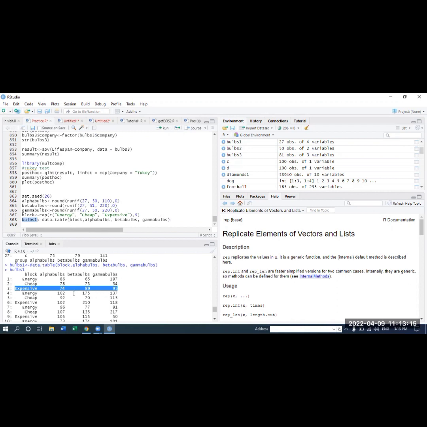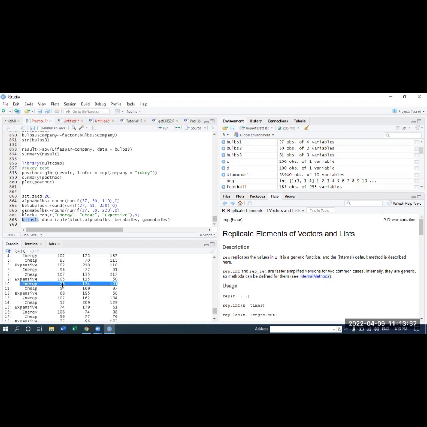Now, this is two-way ANOVA with replication. Two different things. Why is it replication? Look at this. Energy is there. We also have another energy here, so it means energy has been replicated two times. Another energy here, three times. Another energy here, four times. So this is two-way ANOVA with replication. Take note.